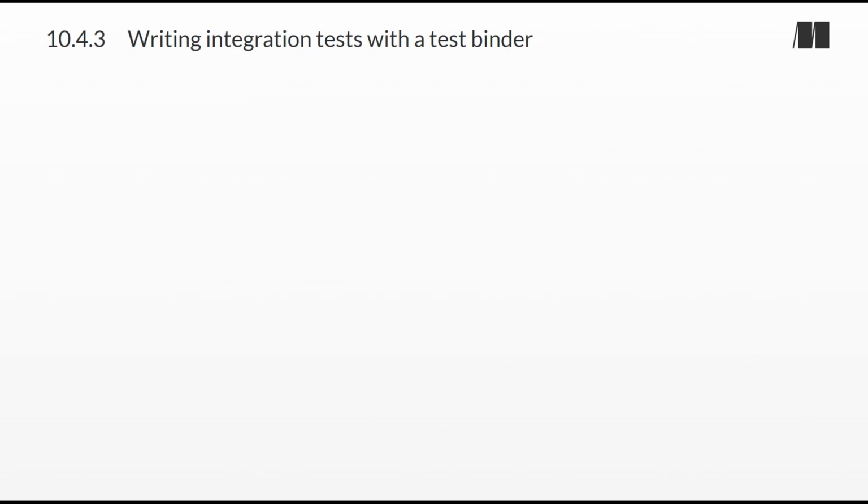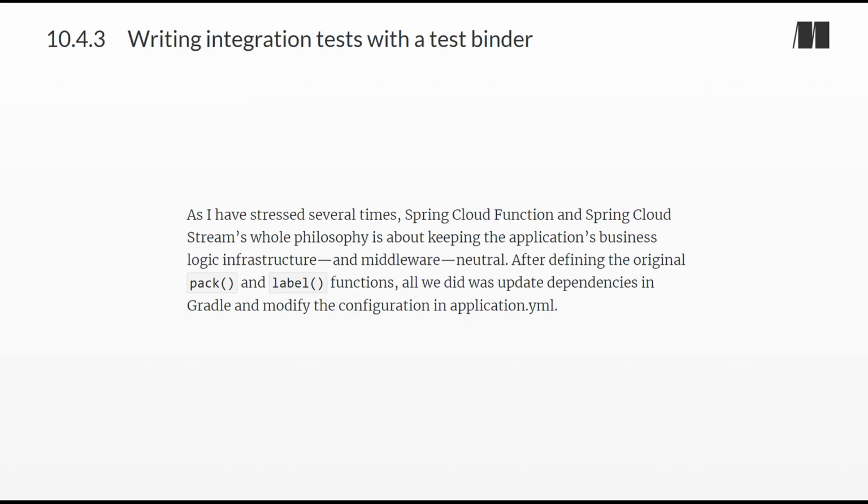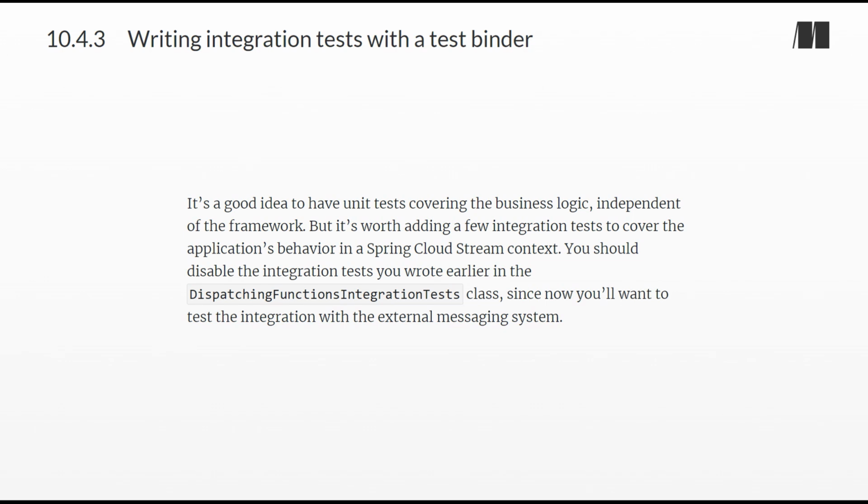Section 10.4.3. Writing integration tests with a test binder. As I have stressed several times, Spring Cloud Function and Spring Cloud Stream's whole philosophy is about keeping the application's business logic, infrastructure, and middleware neutral. After defining the original pack and label functions, all we did was update dependencies in Gradle and modify the configuration in application.yml. It's a good idea to have unit tests covering the business logic, independent of the framework.